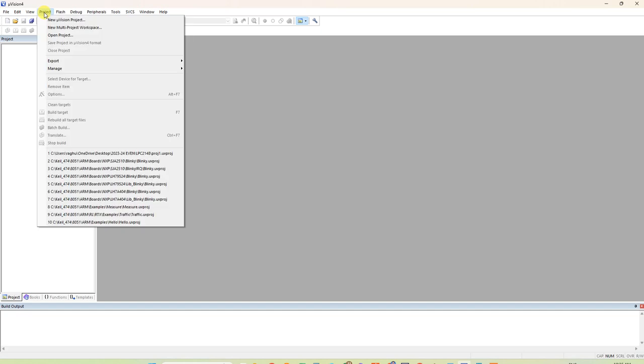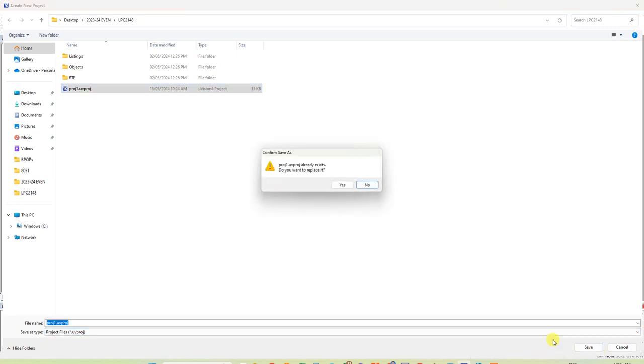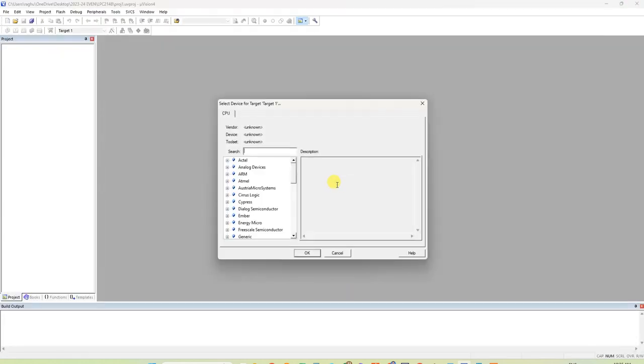You have to go to project, new microvision project. Then you can type one name for the project, for example, project one. It will automatically be saved with extension UVPROJ. UV means microvision, PRO means project. So click OK. I already created it, so it will say the project name already exists. I will click yes, so it is going to replace it with a new one.